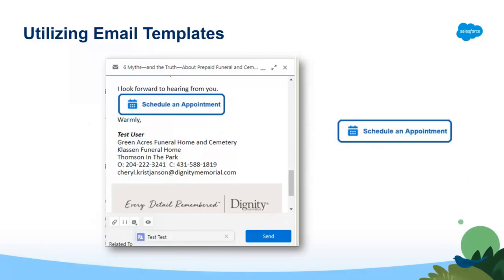So that's a review of just the scheduler in general. But as you may have noticed, that link wasn't exactly the prettiest to send off to your customer. So we have an option available for you as well to embed the link into a button for your email templates. To see what this would look like, let me flip back over to Salesforce.